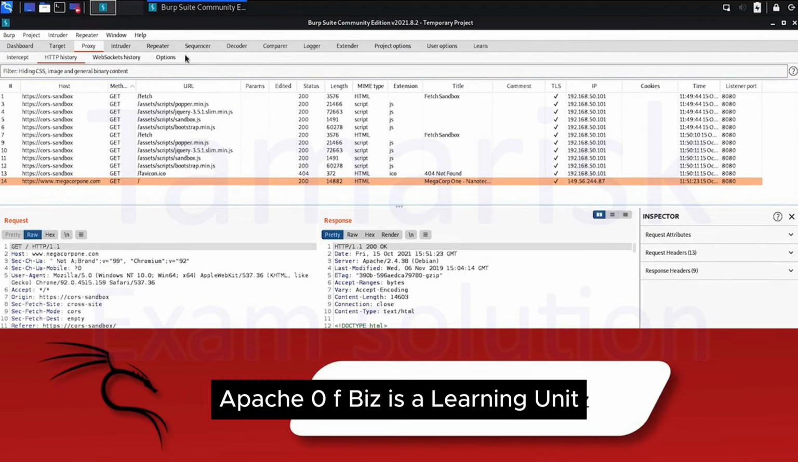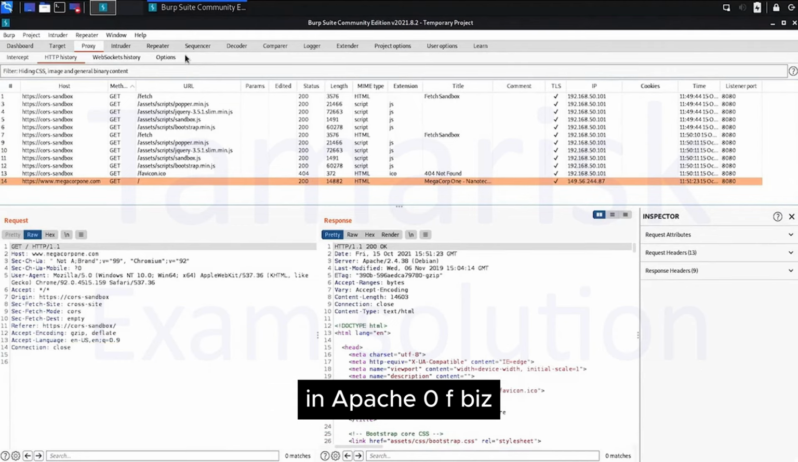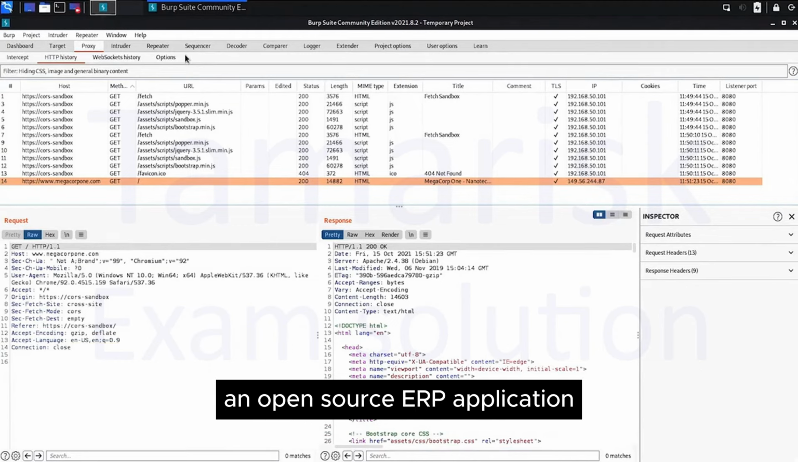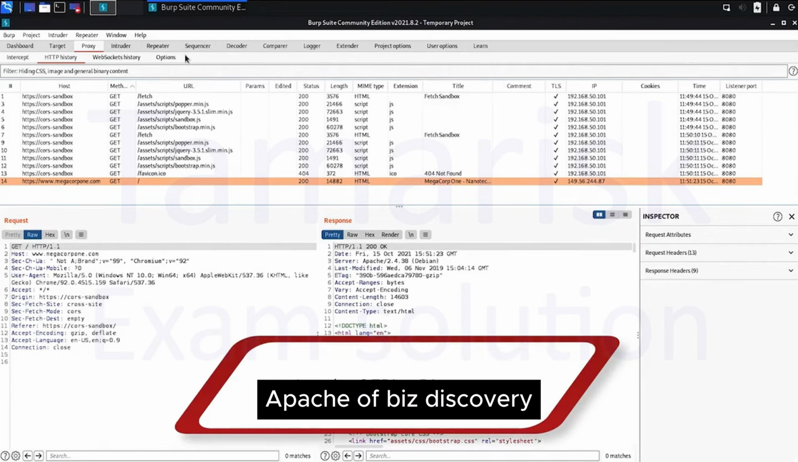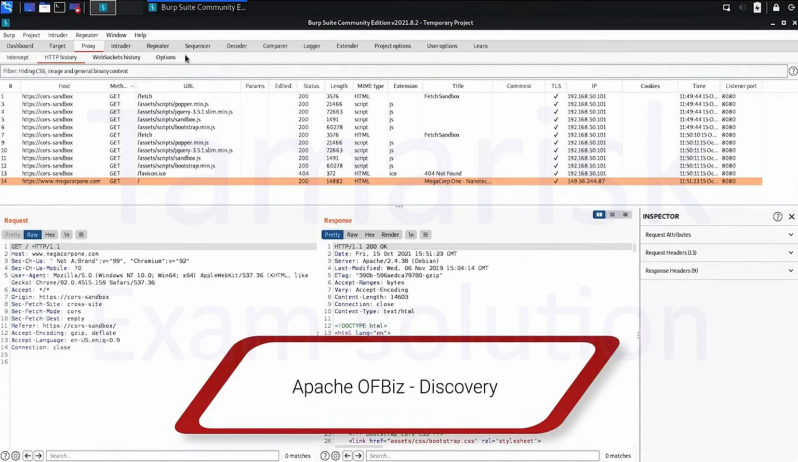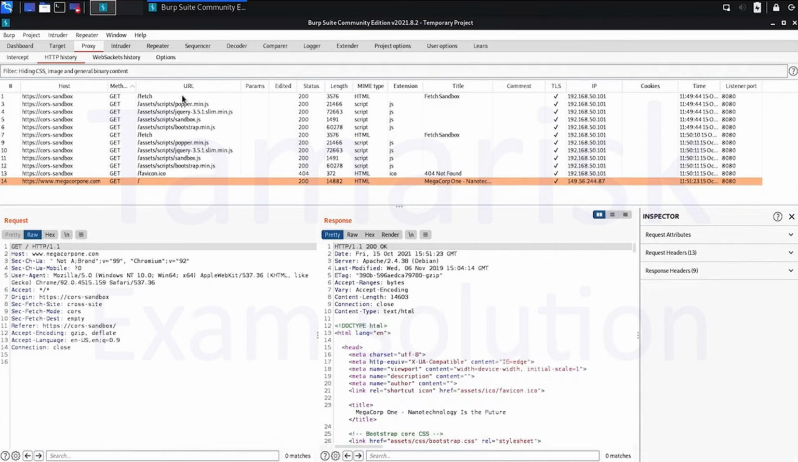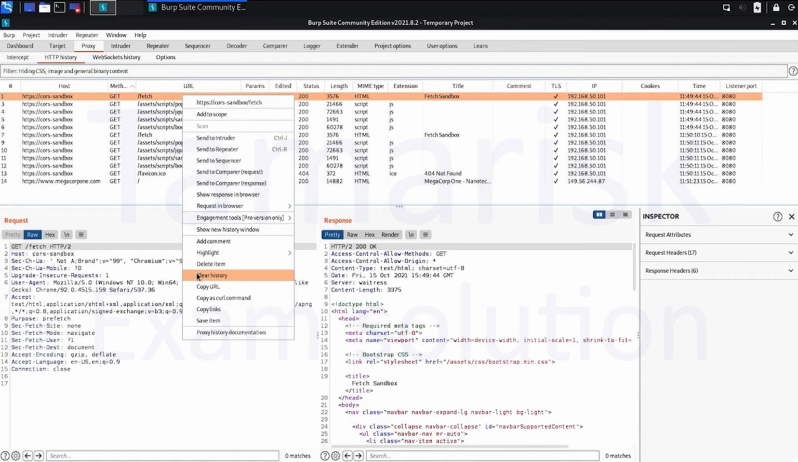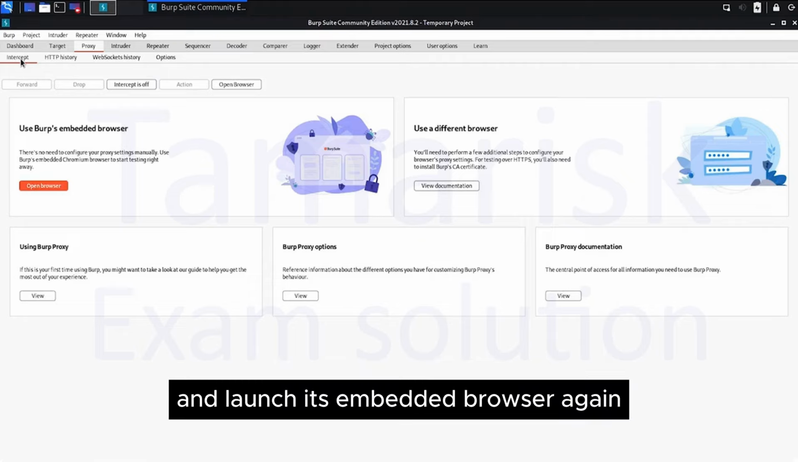Case Study: Apache OFBiz. In this learning unit, we'll examine a CSRF vulnerability in Apache OFBiz, an open-source ERP application. Apache OFBiz Discovery. We'll start by clearing our Burp history, and launch its embedded browser again.